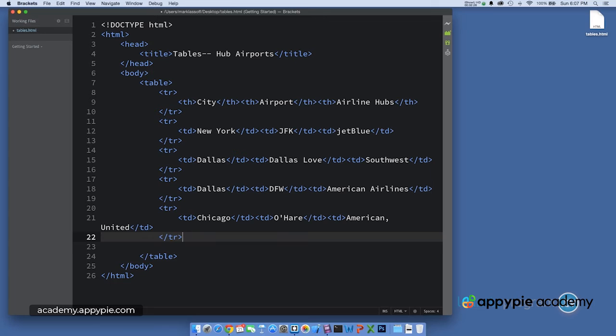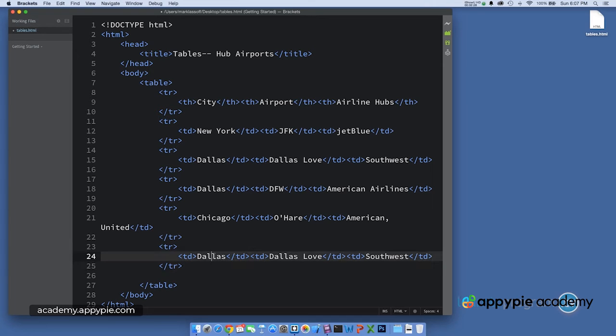Let's do just one more. Let's do Atlanta. And keep focused on the structure here, right? We have a TD cell, a second TD cell for the second column. So Atlanta is going to be, forget the name of Atlanta's airport. Let's just say Atlanta International, which I know is wrong, but for our purposes, it'll be fine. You can correct me if you actually live in Atlanta. And hubbed there is Delta.